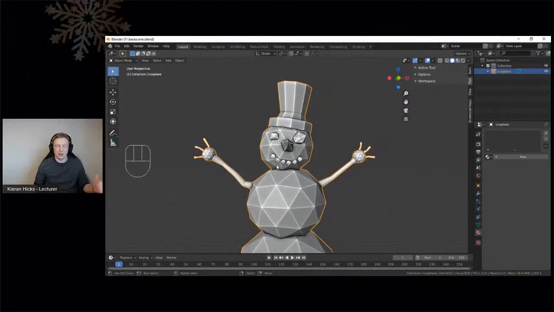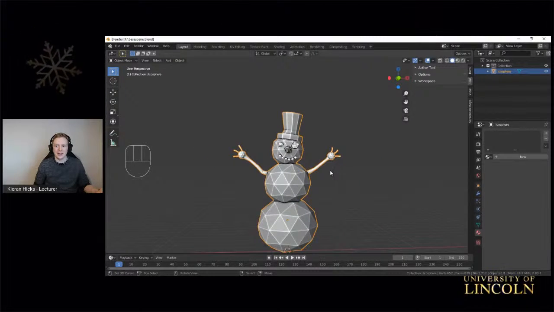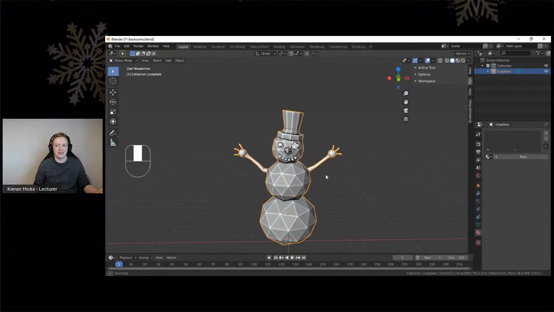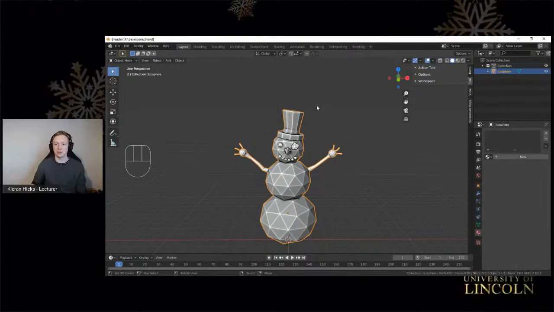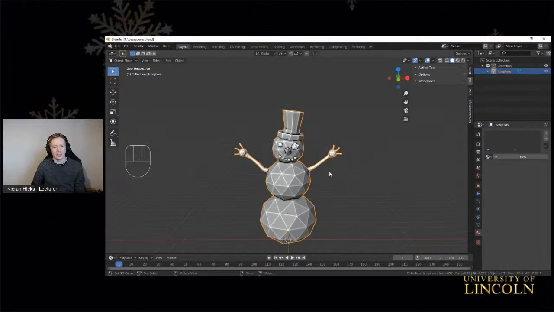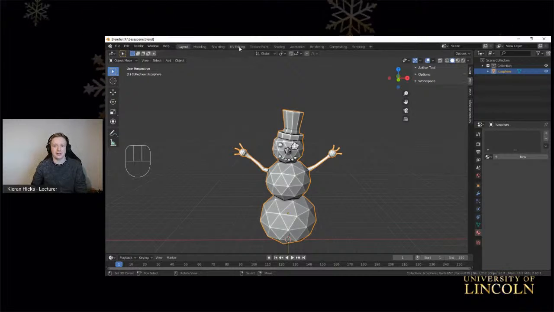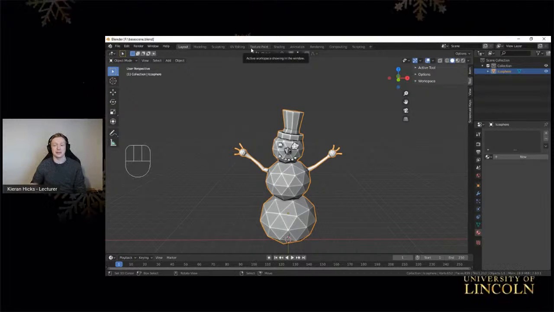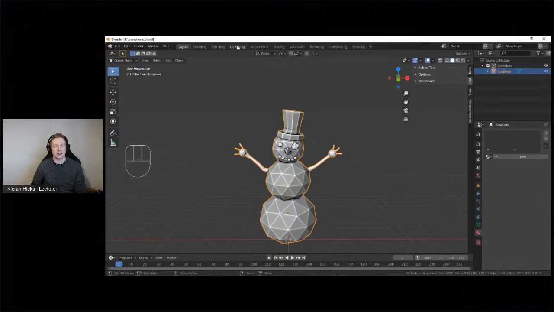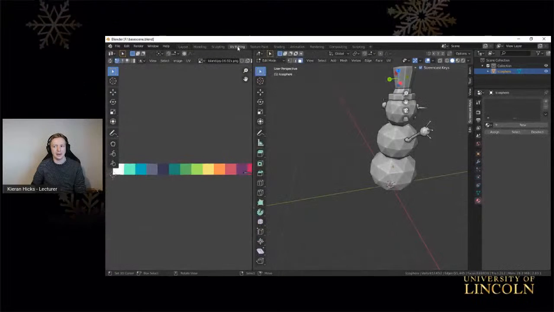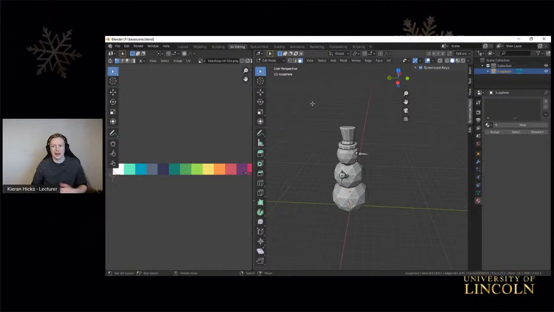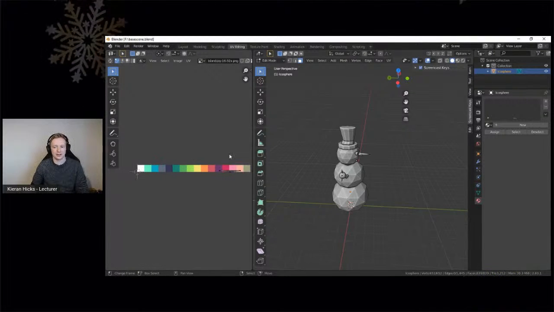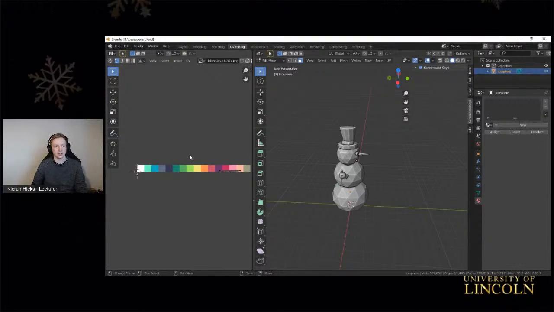And then there's one more thing we need to do, and that is actually apply some kind of texture and some colors to this snowman before it'd be ready to move into a game engine. At the top, there's a bunch of different tabs for different layouts. I'm just going to click on the UV editing tab. What you'll see is that it's going to open up a viewport, and also this window here where you can see your textures.